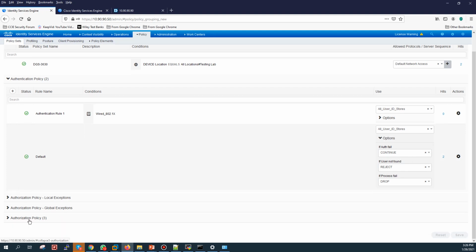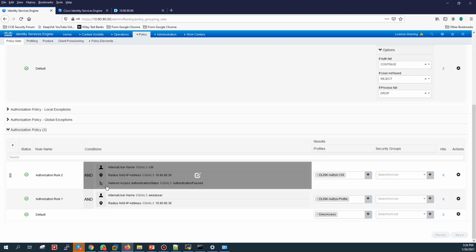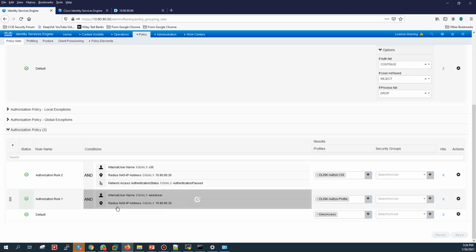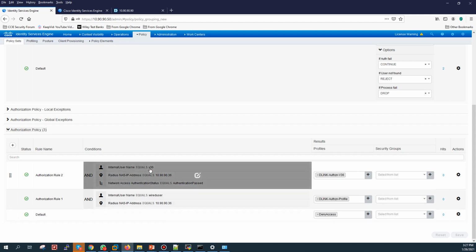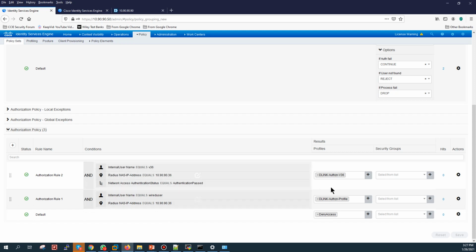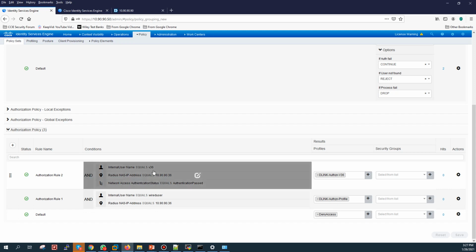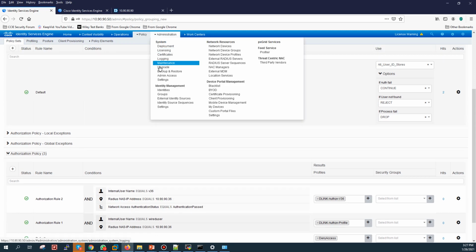Now let's see this authorization. As you can see, the wide user, the only wide user, is having access to the D-Link device, the D-Link switch, but over this one the user V36 has this V36 VLAN tag information. Let me show you this authorization profile again, guys. Okay, this is the V36. Again I will show you where I created this authorization profile.